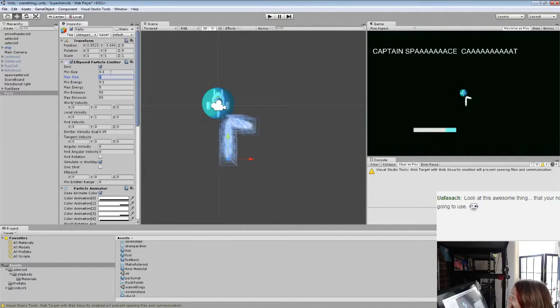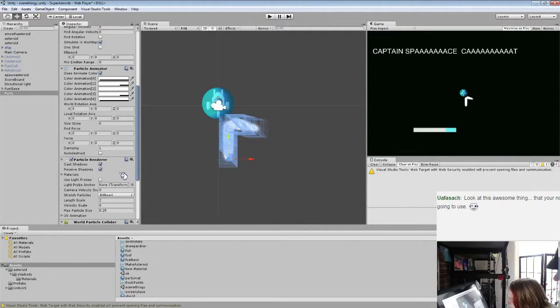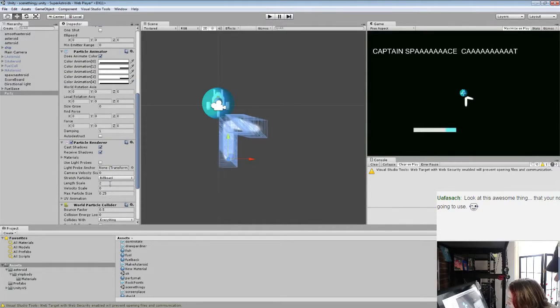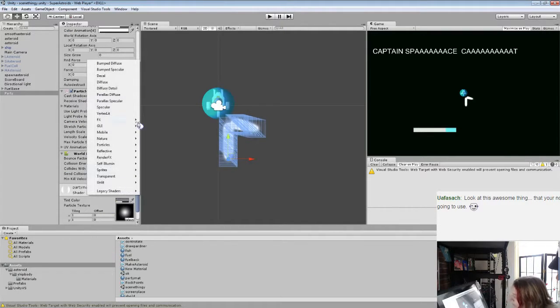Can I make it hard instead of this soft? Maybe if I make the size exactly the same all the time? No, it's still glowy. So there's all kinds of settings in there. So just play around. If you want to change the way that they render, go to the bottom and change the particle type.